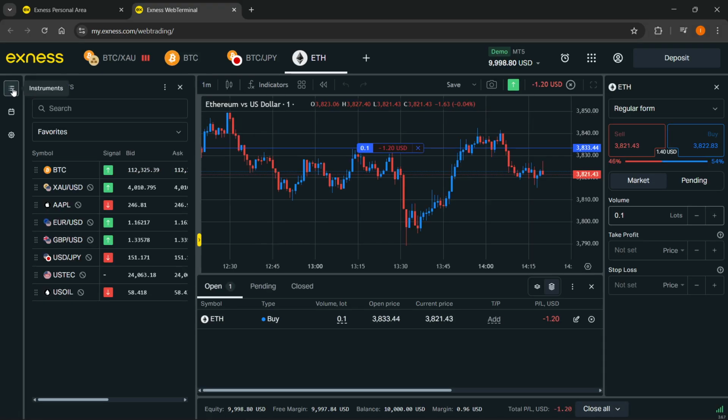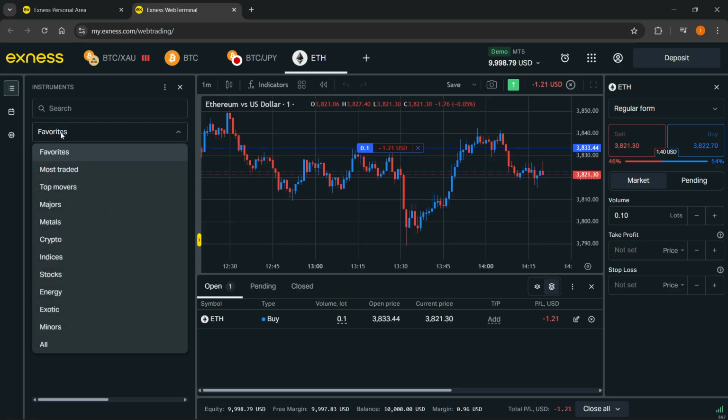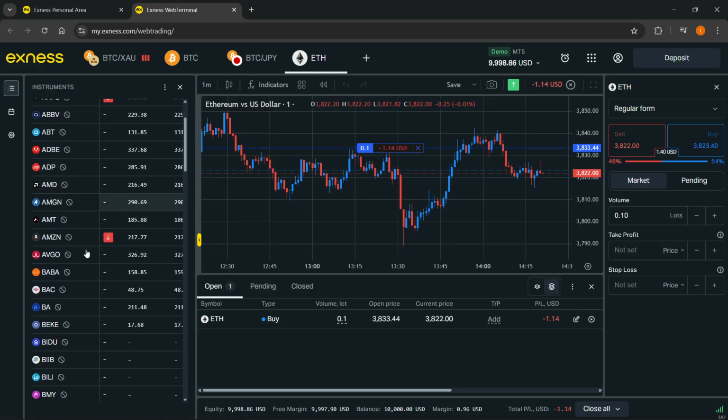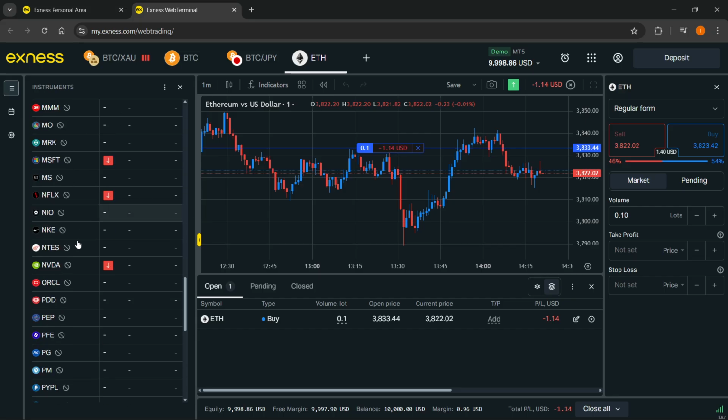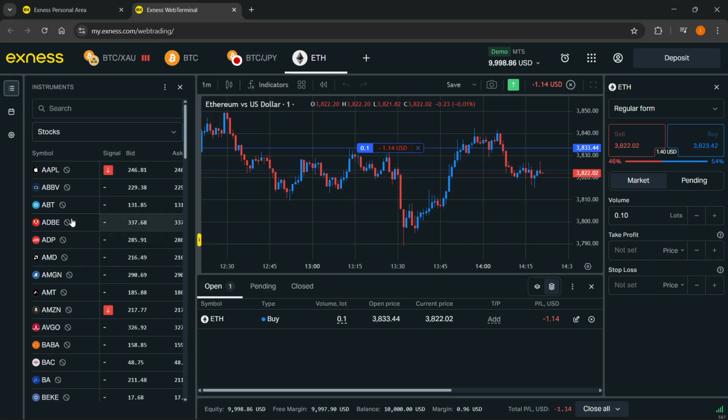First, click on Instruments top left over here, and then here under where it says Favorites or whatever it says over here, click on this drop down menu and click on Stocks down here. Then pick the stock you would like to buy. So for example, as you can see, there's a bunch of different ones. Let's say we want to buy Apple.